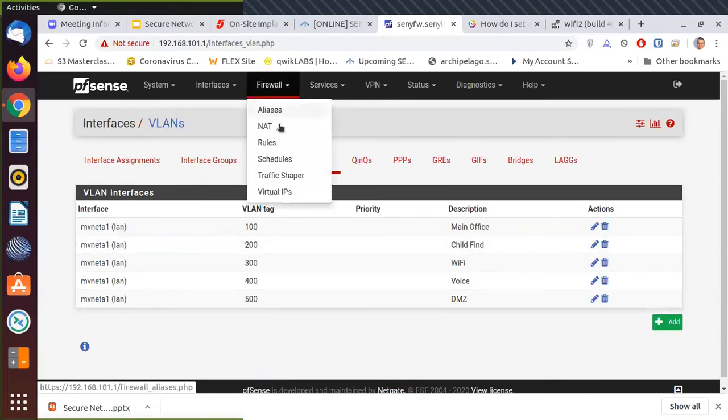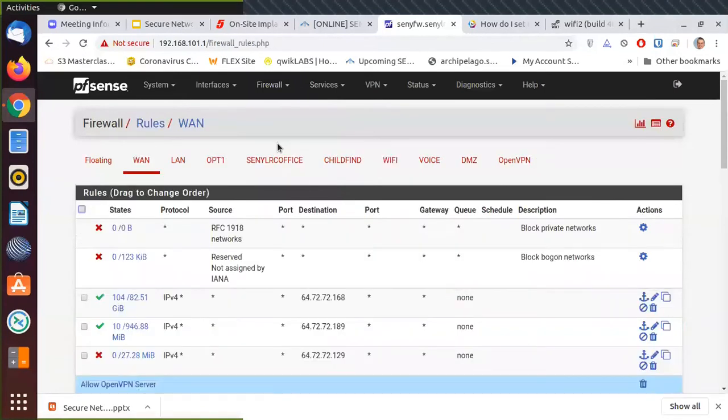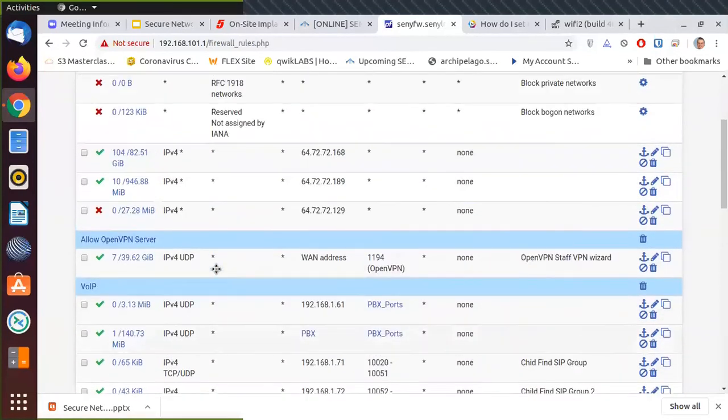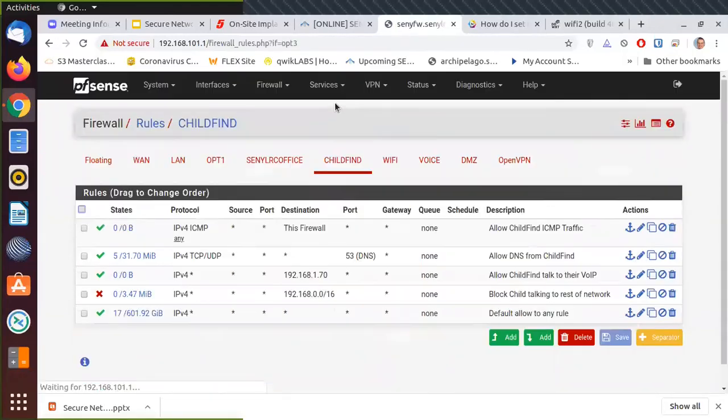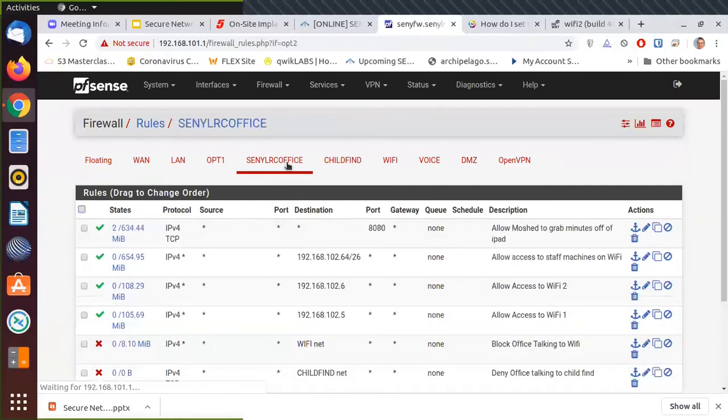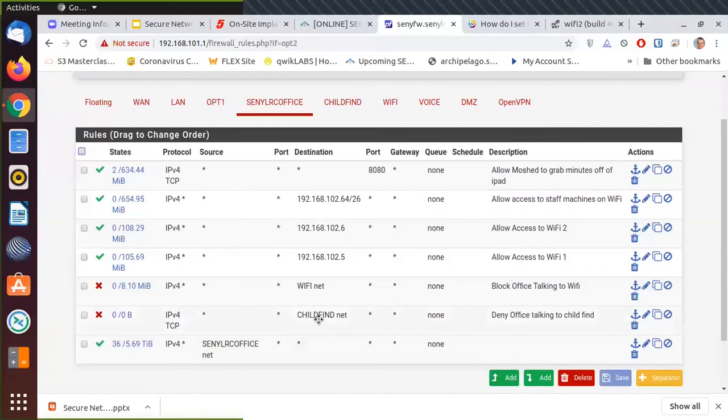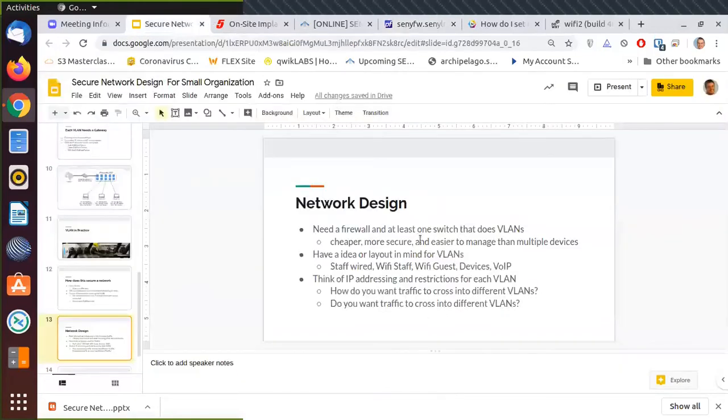And here we actually have rules. On the WAN, the internet side of things, we're blocking stuff coming in. On the Child Find side, I am blocking them from talking to the office network, and on the office network, I am blocking the office from talking to Child Find. That's a really quick example of how we secure the inter-building design.